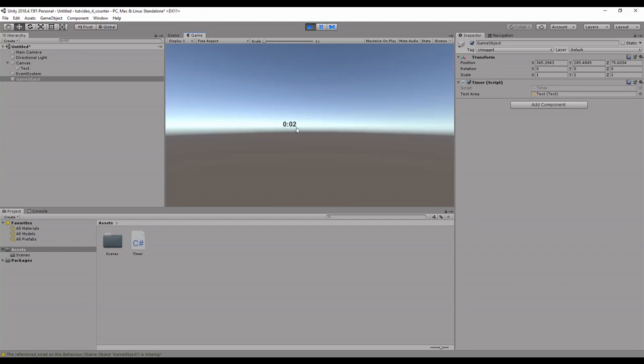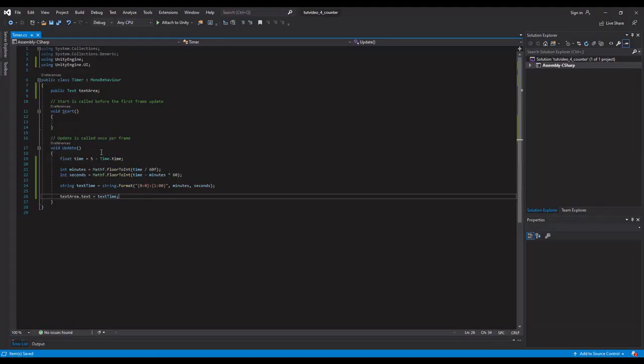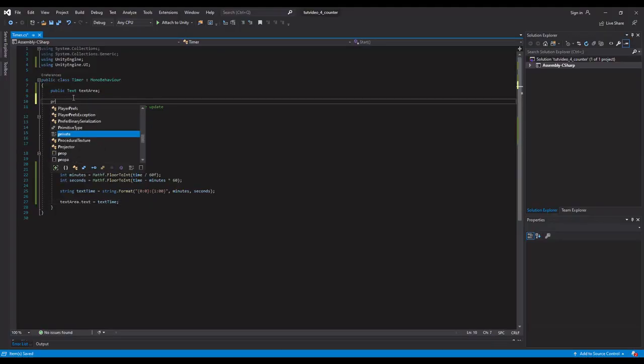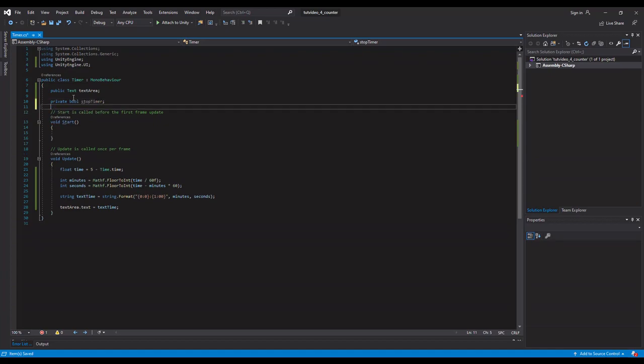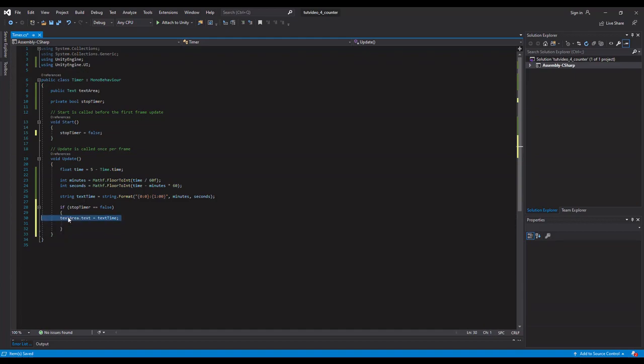Start at 5 seconds, work its way down. But it's just going to keep going. So we want it to actually stop when it gets to 0. So let's just open up Visual Studio. So let's just define another variable, private bool stopTimer. So when we start, we want to define this as false, so basically we're not stopping the timer, and then if stopTimer is false, then we display the text to the timer.